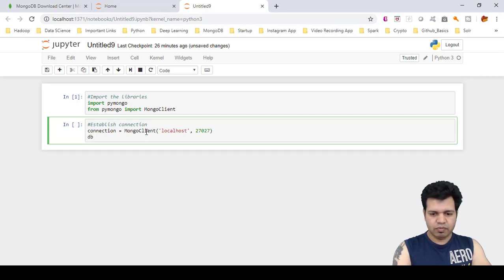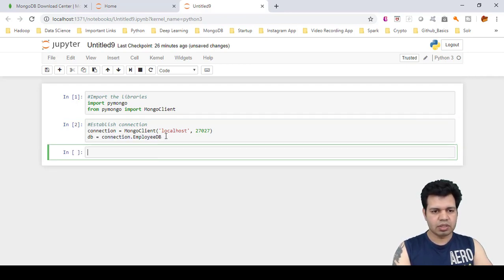Now we will fetch the database details using connection dot, and our database name was employee DB. The database value will be stored in this variable which is called DB. Now let's run this cell. So this is also successful.